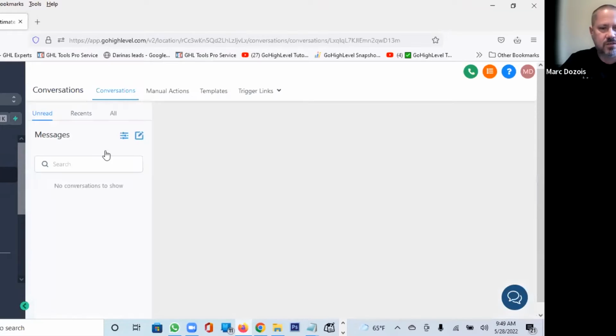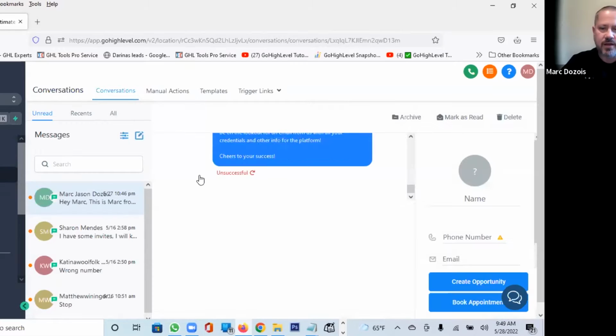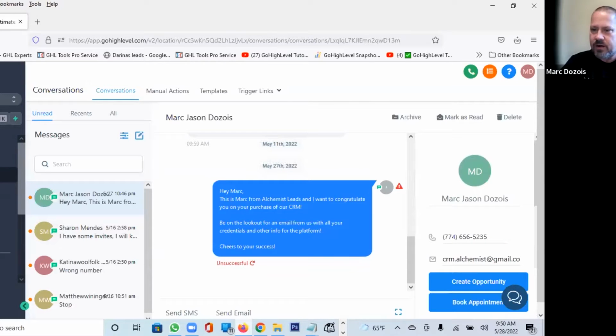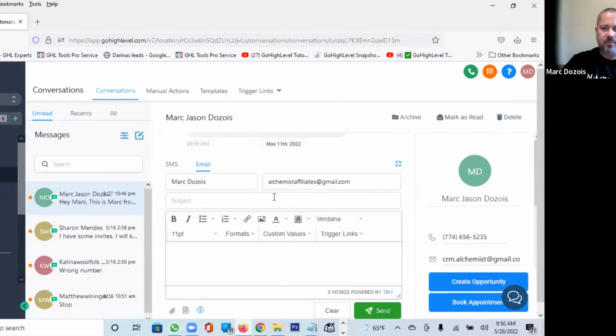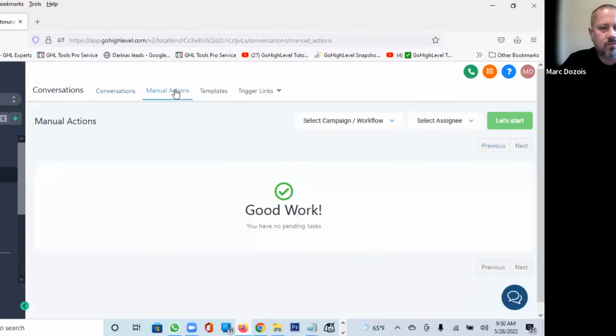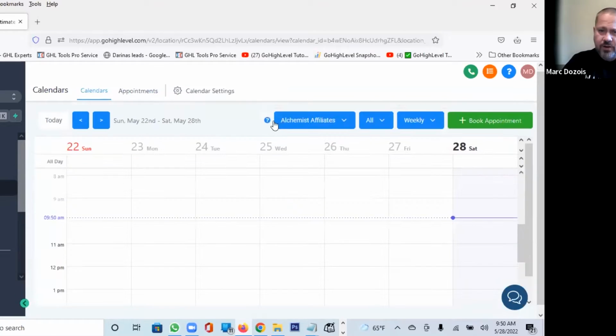All your conversations that you speak with people will come up right inside here. And there's many things you can do inside this part of it. Their addresses, their phone numbers will come up, and there's all kinds of actions. You can send emails from here. You can send text messages from here. All your manual actions that you do will come in here. You can set them up, and then they automatically fire off once you upload your leads and set them into a workflow.